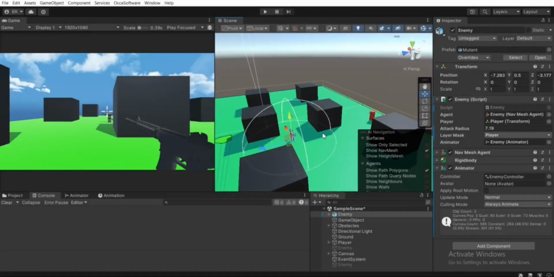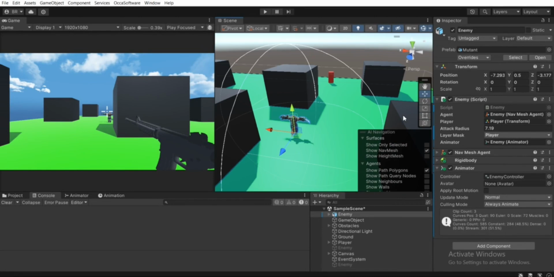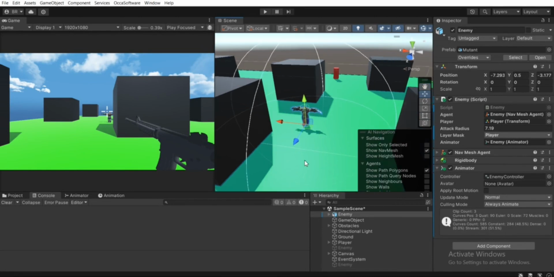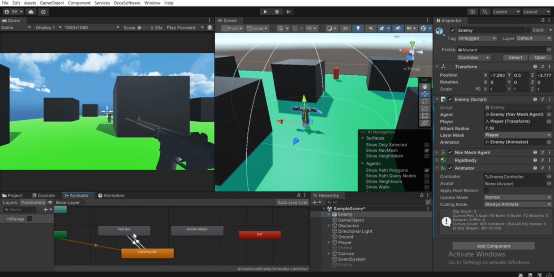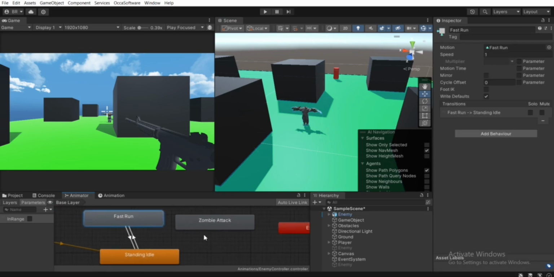Once we get too close to this enemy game object, it should play the attack animation clip. So we have all of the animations. If I select this enemy game object in the hierarchy and move over to the Animator tab, as you can see, we have three animation clips: run, idle, and attack.